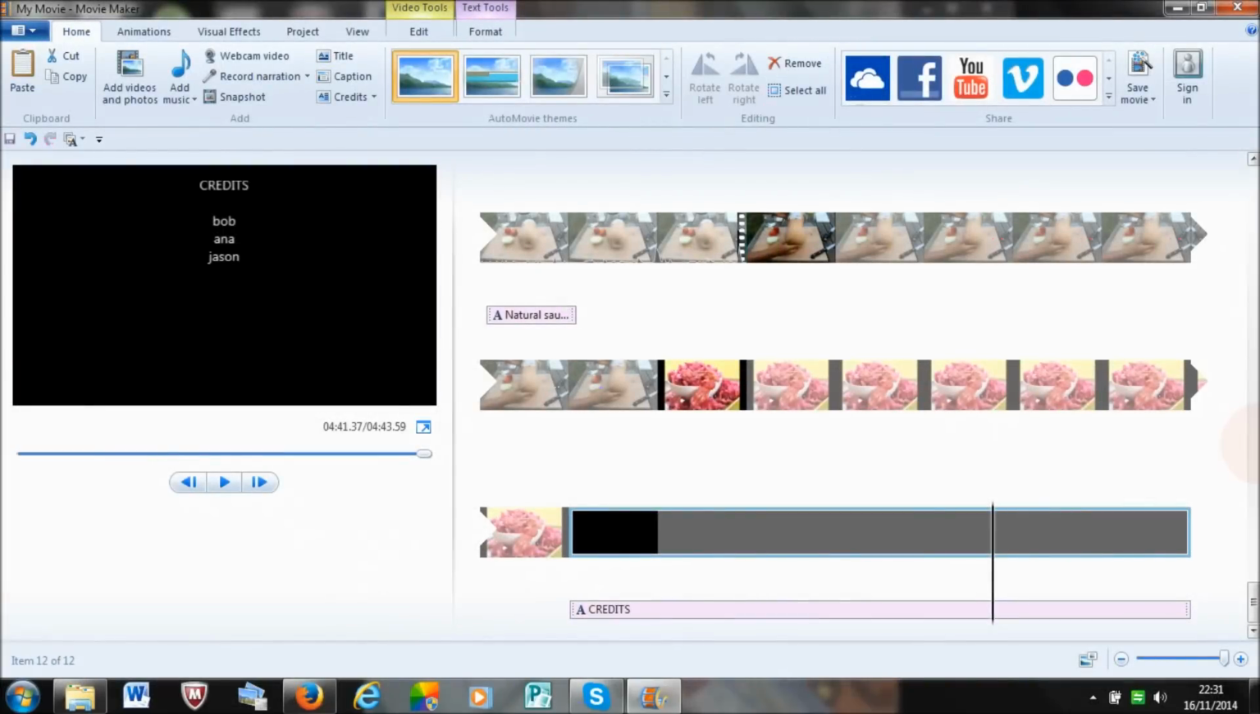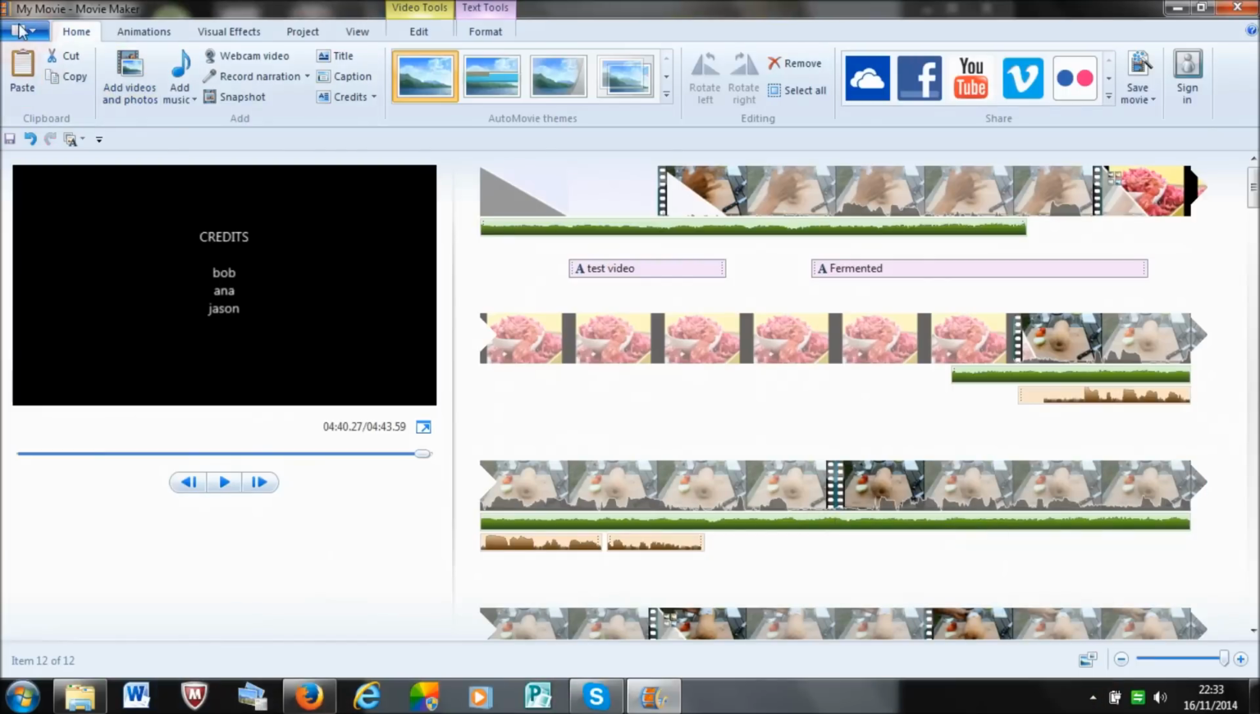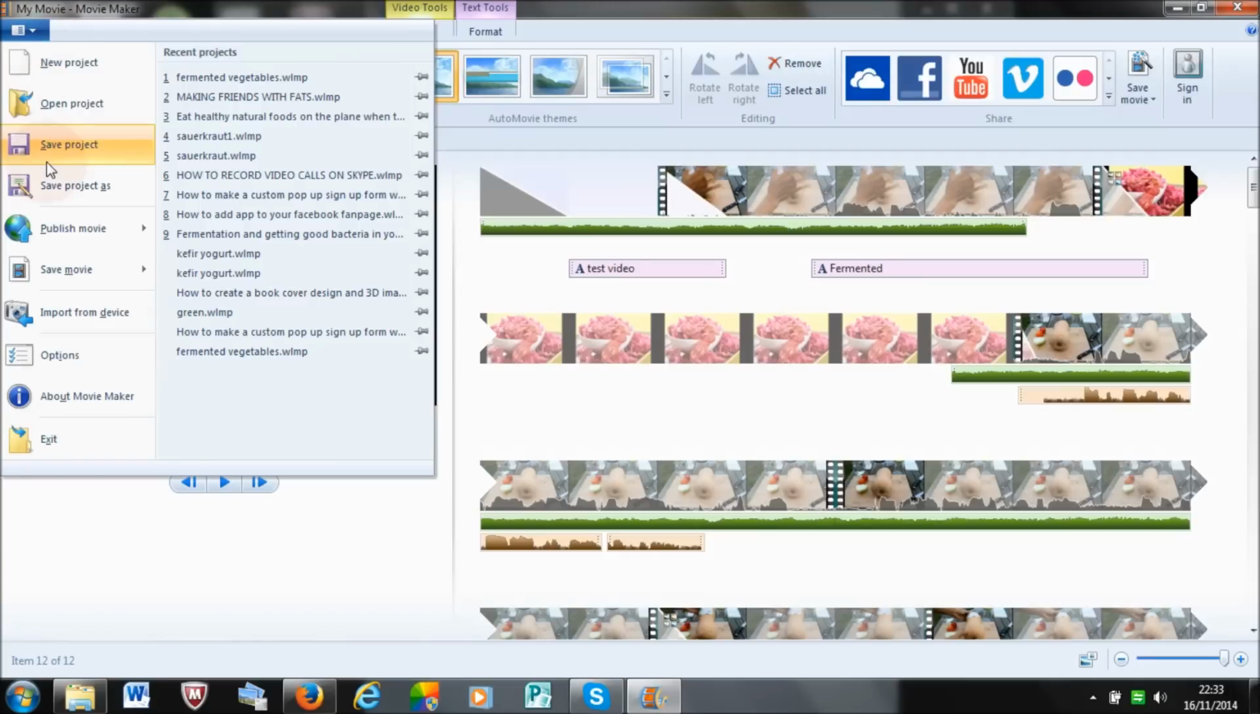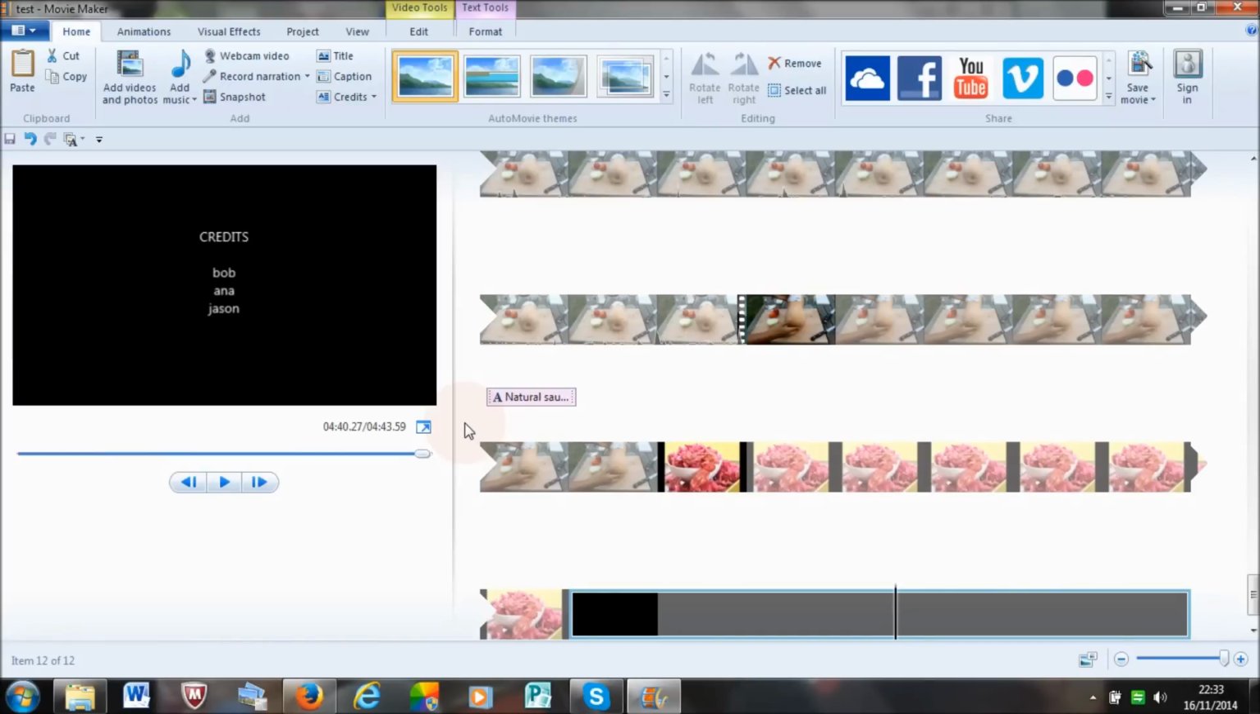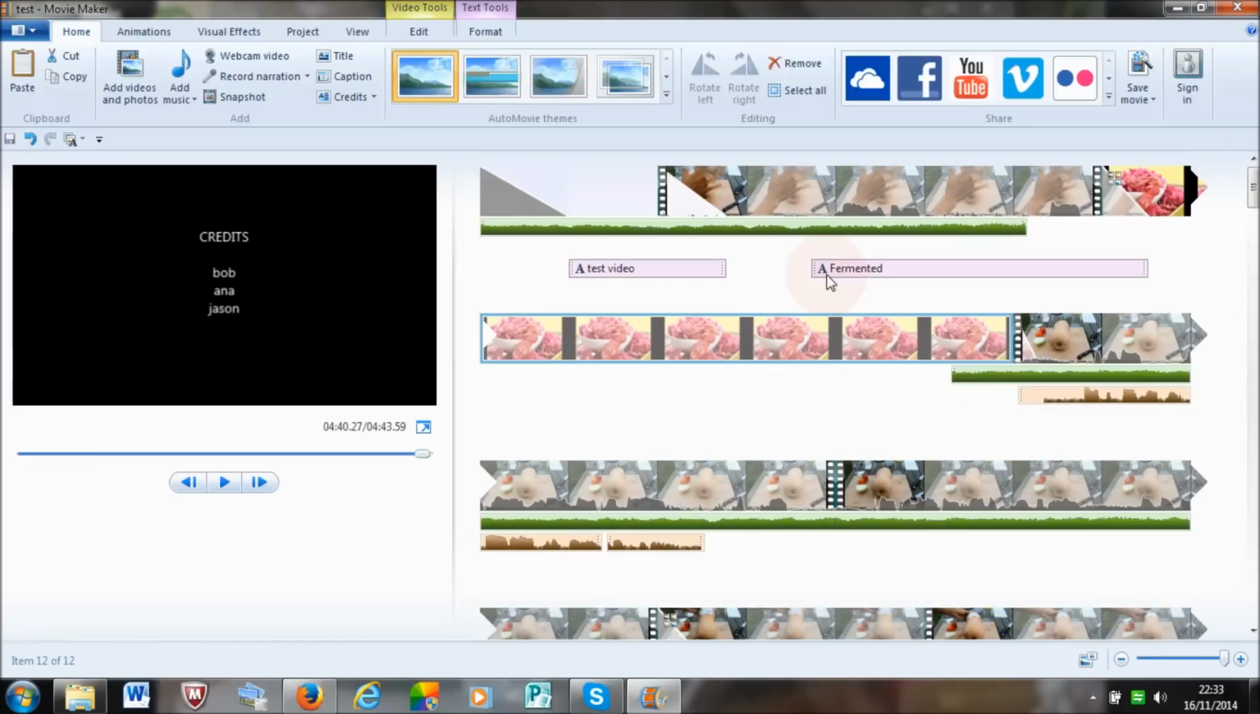Now the last thing that you need to know is to save the video, and all you do is click on this arrow pointing downwards here and save project as. I'm going to call it test. Okay, great, so that's saved. And you're not actually saving the video that way. All you're saving is all the editing that you've done for your video.